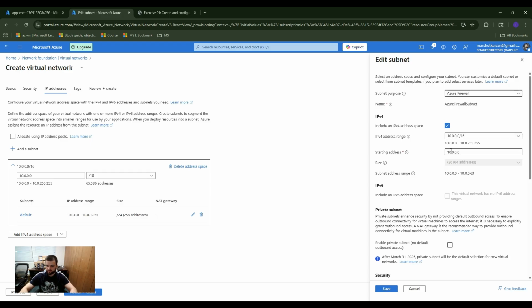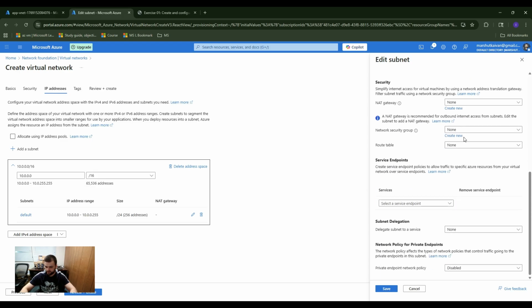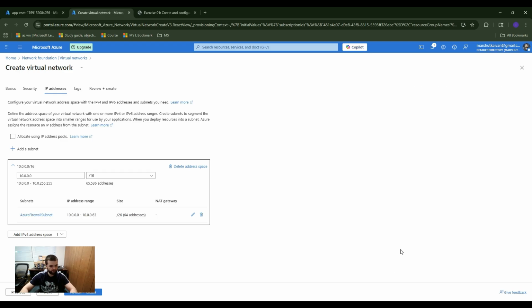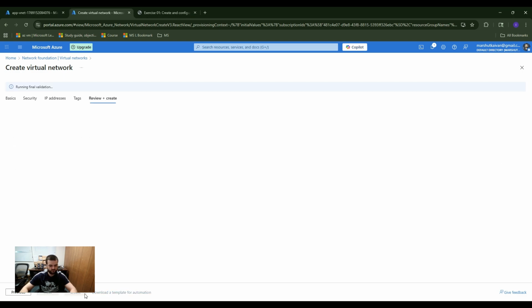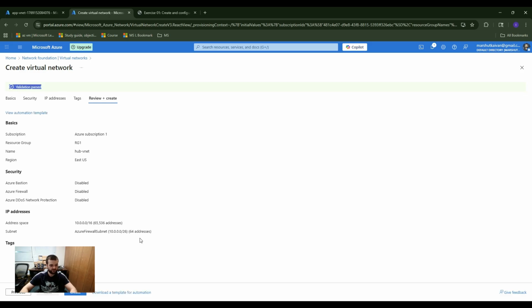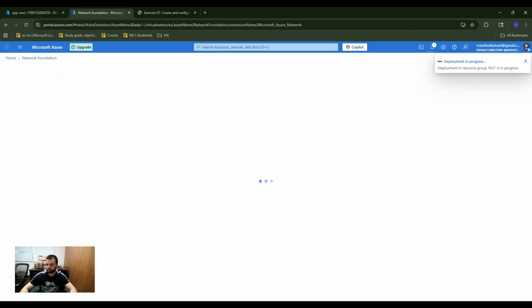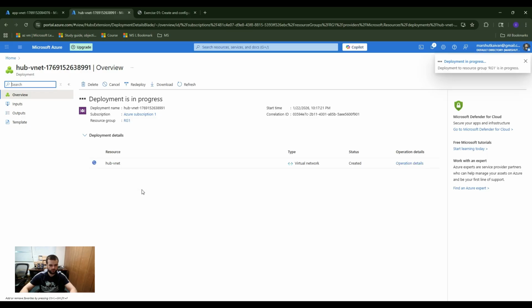The range over here is good. And we are looking for that subnet mask as well, 64 addresses. That's pretty much all we needed here. Click Save. Looks beautiful, all we needed. So let's press Review and Create. Same thing. Oh, much faster this time. And Create, so the whole thing kicks in. Here you go. HubVNet.